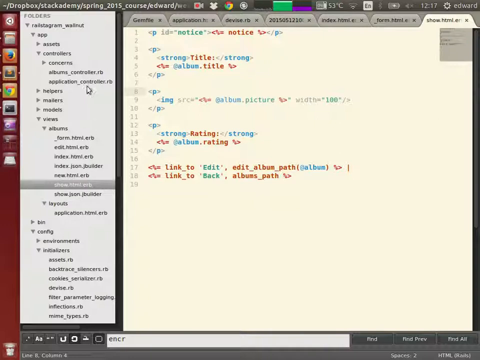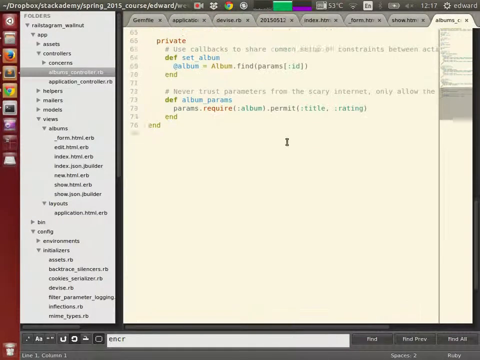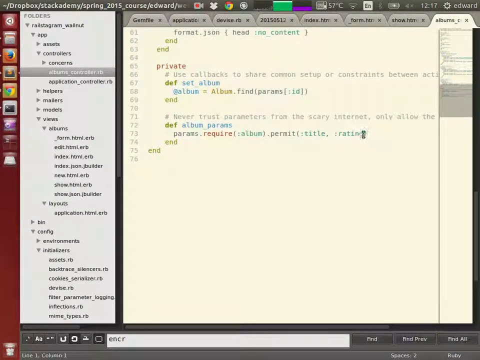And the reason being, we need to go to albums controller down at the bottom, because there's a security thing that stopped us from putting it in. Okay, we'll come back in a second.